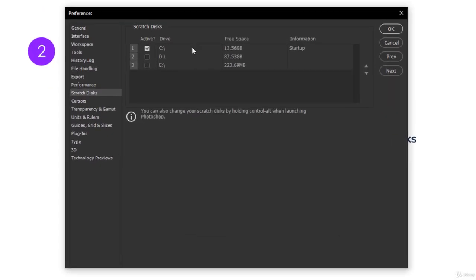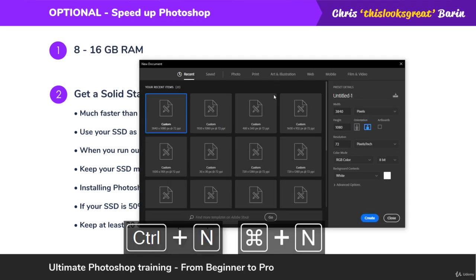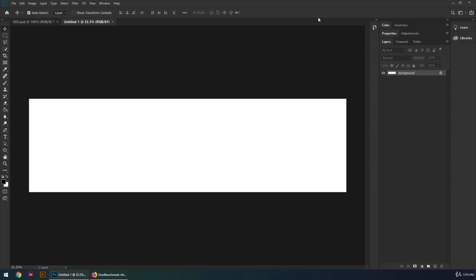One solid piece of advice is to make sure you have them stacked in the correct order. Click it and use this up arrow to change its position to first. Let's close this window and open a new project with Ctrl N. Just hit Create, don't worry about the rest. Focus on the bottom left side.